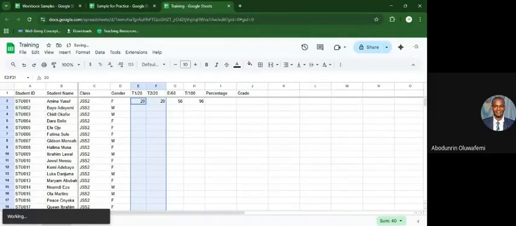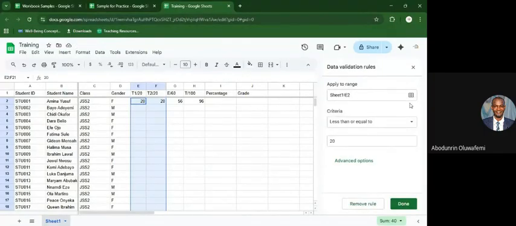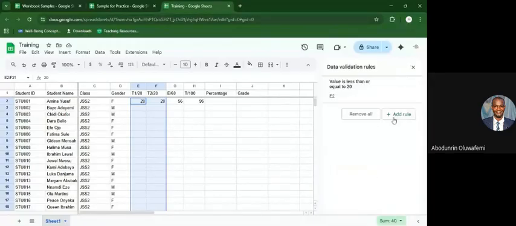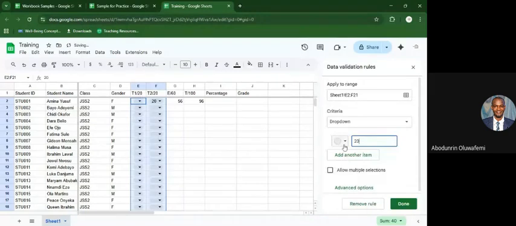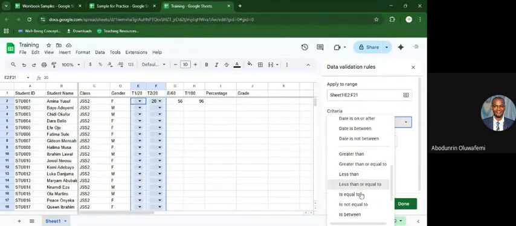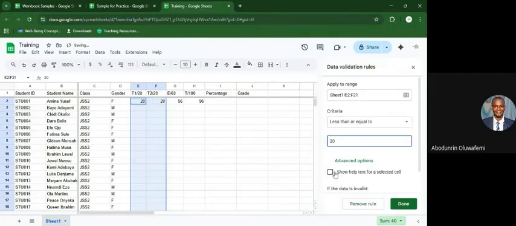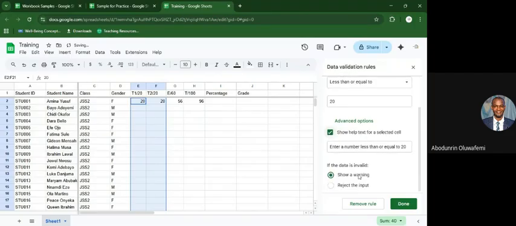It's loading. My internet is a bit slower. So then the rule, I want to apply the rule. Let me just add done, then add rule. Since I've selected a new page, I'm adding a rule, not a drop down. Text number is less than or equal to 20, then I'll put 20 here, then I'll show, reject input. It should not enter, it should not work.